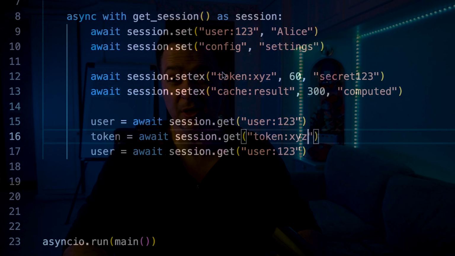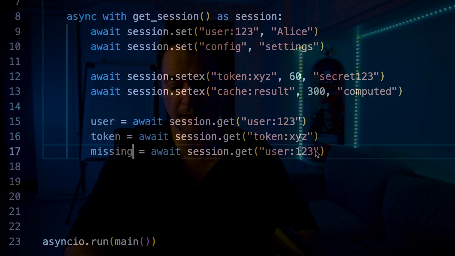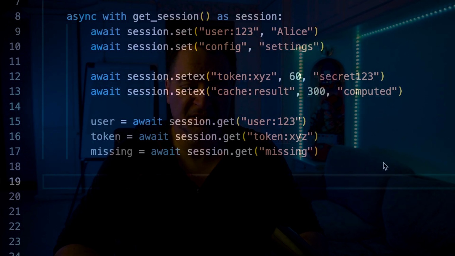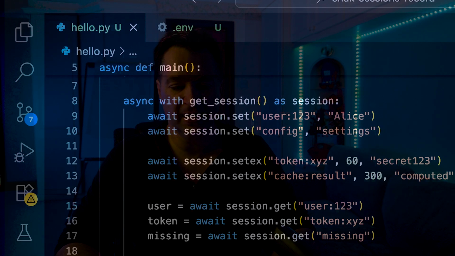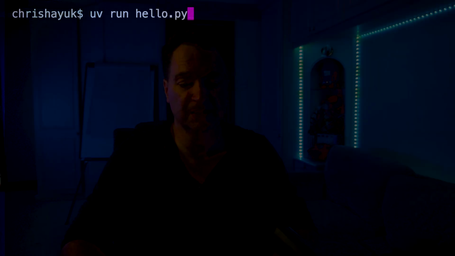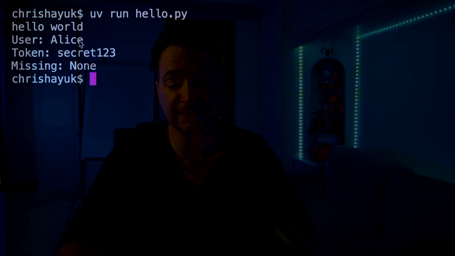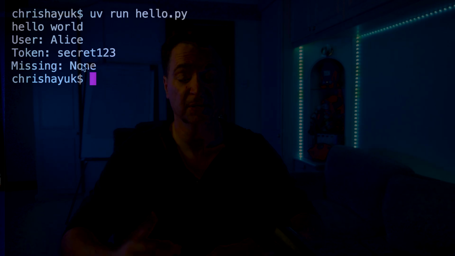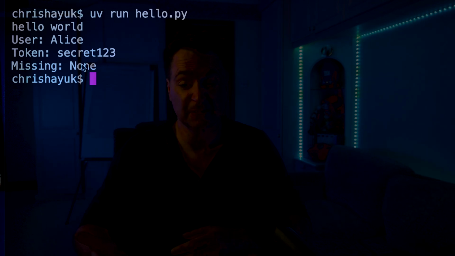And then maybe I will want a missing value, something that doesn't exist. So we'll just say missing. It's not there. And then I just want to print it out. So now if I run this for a second, you see there's my hello world. It gets Alice, it gets the token, missing, it comes back with none. So it is just session management.